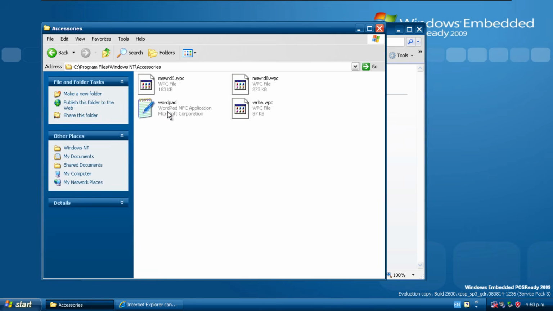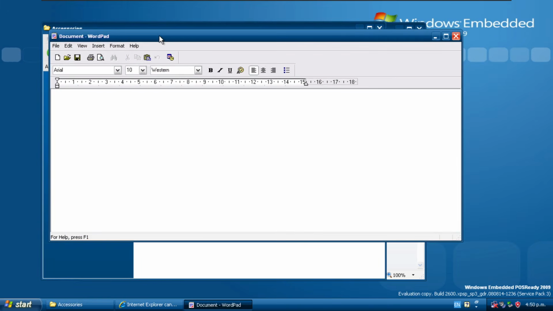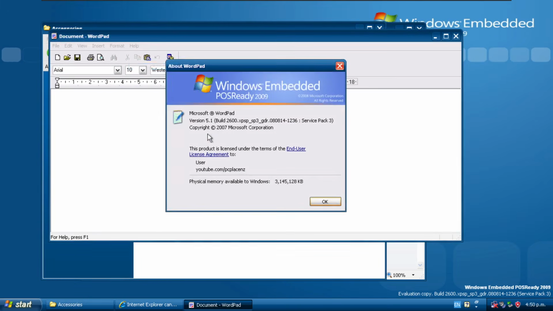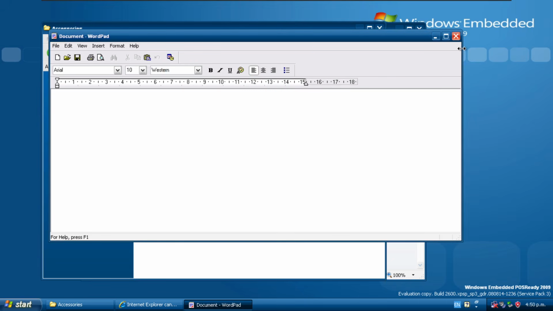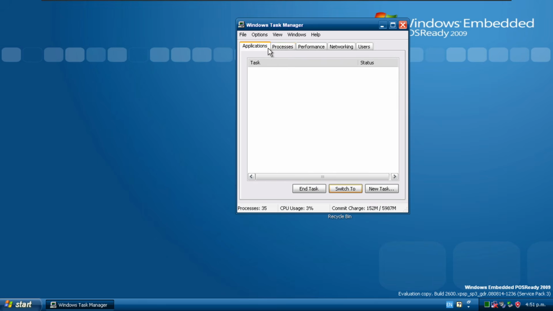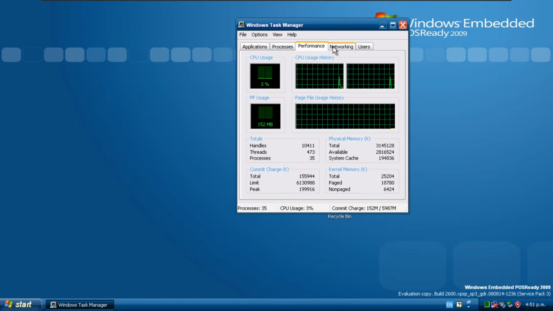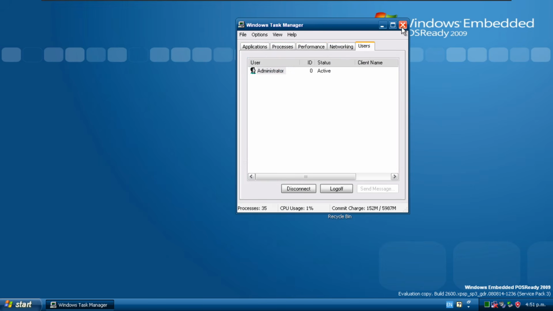And in the accessories folder, we see WordPad is still here, still kicking, the goated word processor. We can see that we have, it's very interesting, sort of an updated Windows 7 looking logo, but then the rest of it is just not any different to Windows XP. Task Manager is pretty much exactly the same. Actually, it is exactly the same. There is nothing different about this at all.